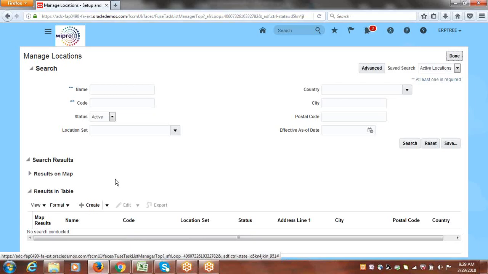For any purpose you can create, but earlier we created one location for the legal entity. For the legal entity, that page is totally different. Whatever address we created, the legal address, that page is totally different from this manage locations page. Okay, here just click on create.